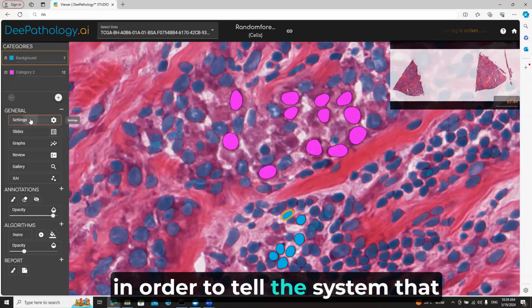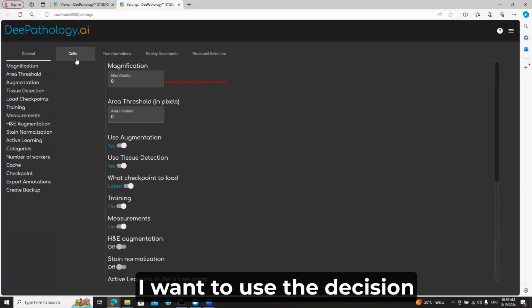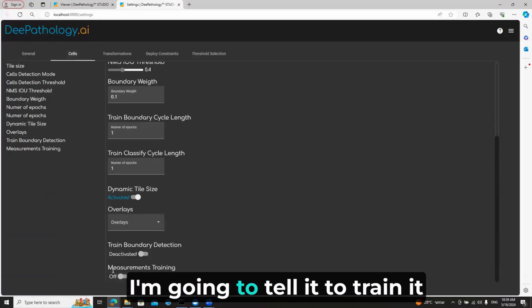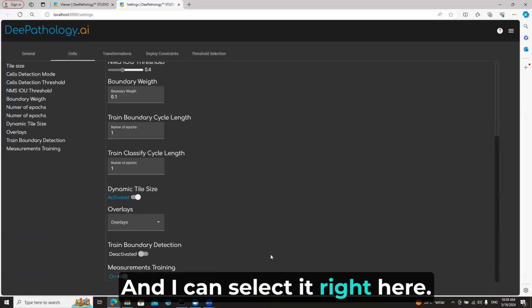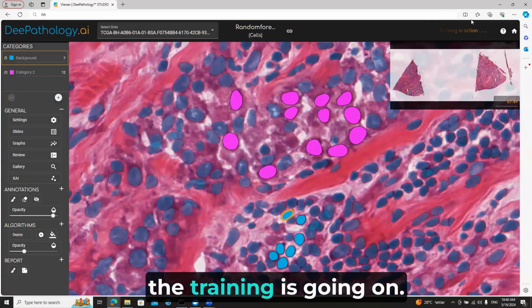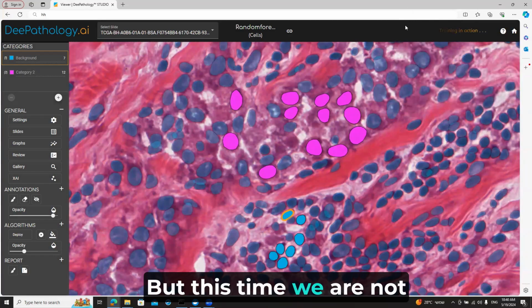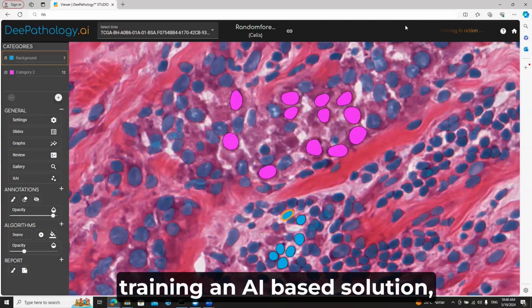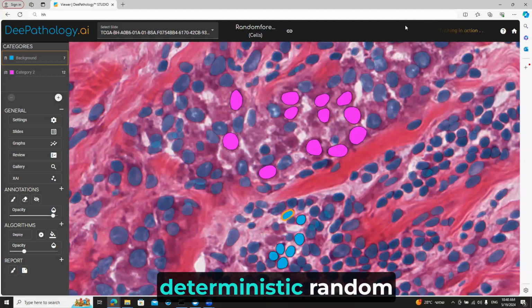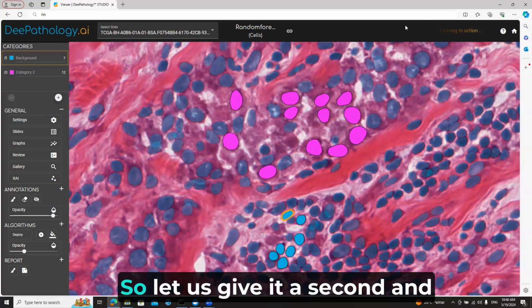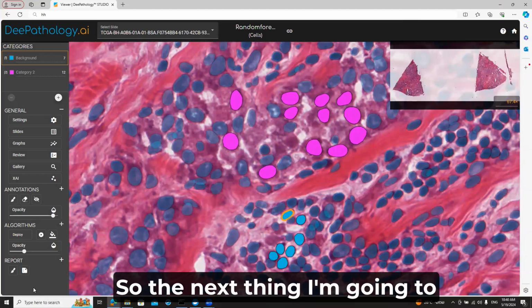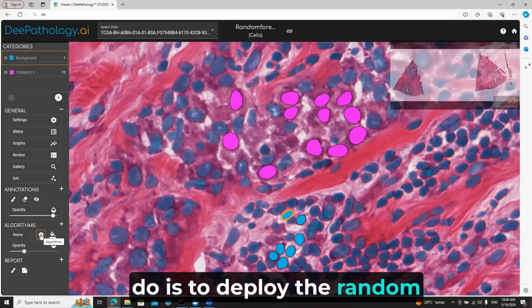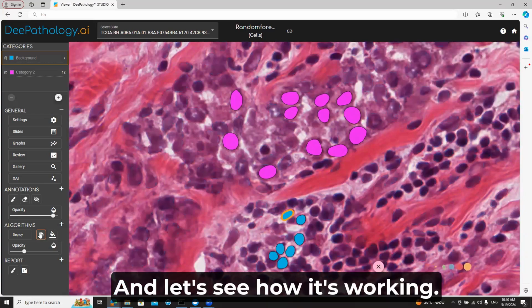Now, in order to tell the system that I want to use the decision tree approach, I'm going to tell it to train according to a decision tree model, and I can select it right here. So you can see the training is going on, but this time we are not training an AI-based solution, we are training a deterministic random forest model. Let us give it a second, and you see that the training has finished. So the next thing I'm going to do is deploy the random forest-based solution on the slide, and let's see how it's working.